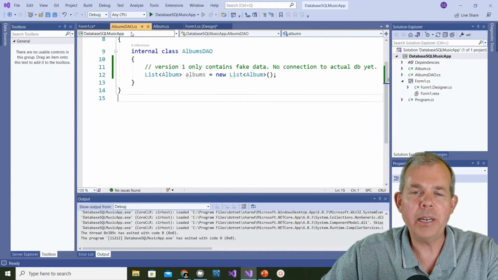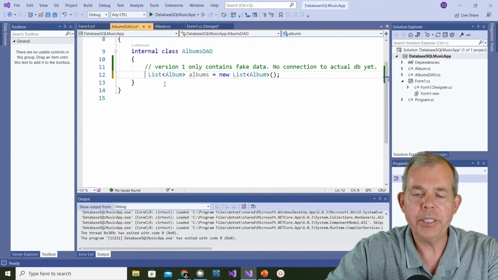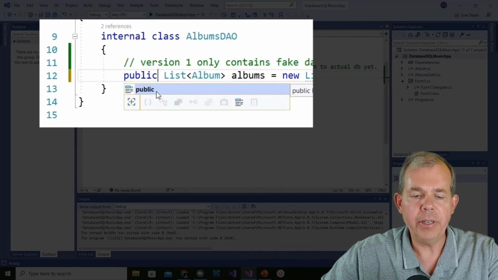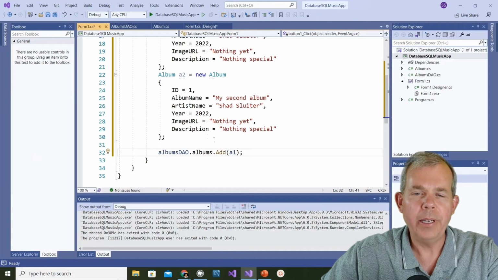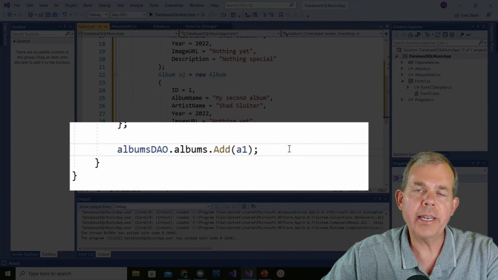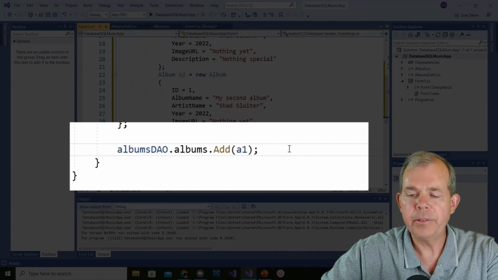So let's go back to the albums DAO. And sure enough, let's go here and change this to public, and we'll save it. And now what happens when I come back to my Form 1? So the error goes away. Looks like that was the problem, and we've solved it.